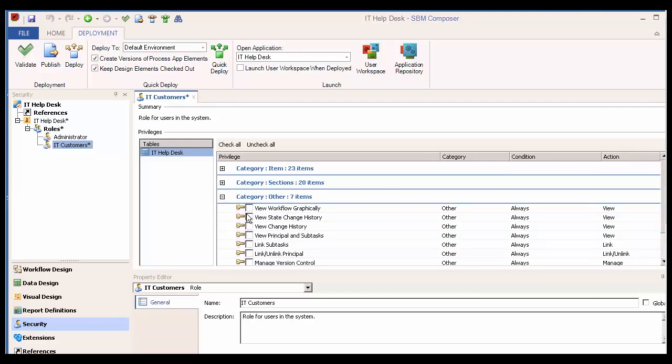I want to make sure my customers can see changes that have occurred to items they submitted, so I'll assign privileges to view the state change history and the change history. I also want them to see information about the process, so I'll assign the privilege for viewing the workflow graphic.